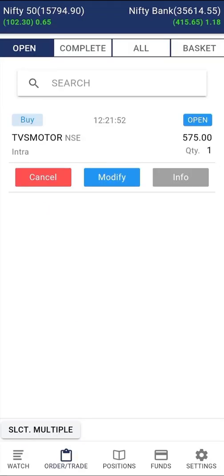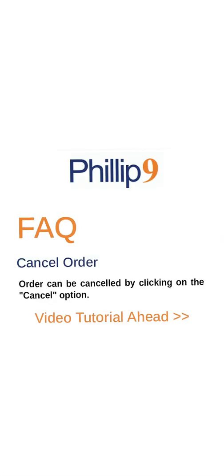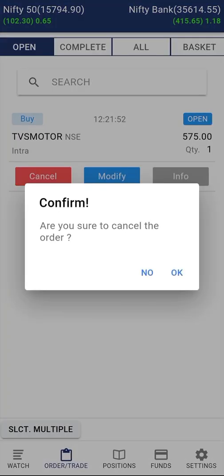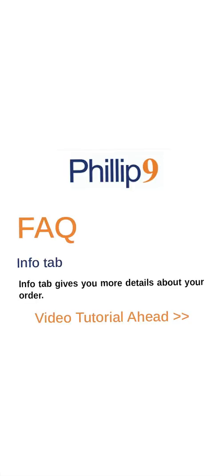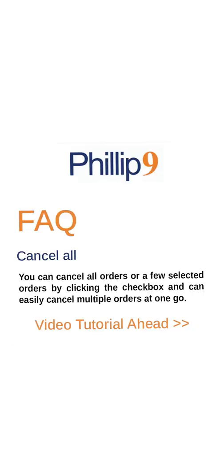If you wish to modify your pending order, it can be done by clicking the modification option available from the pending order book. Order can be cancelled by clicking on the Cancel option. Info tab gives you more details about your order.